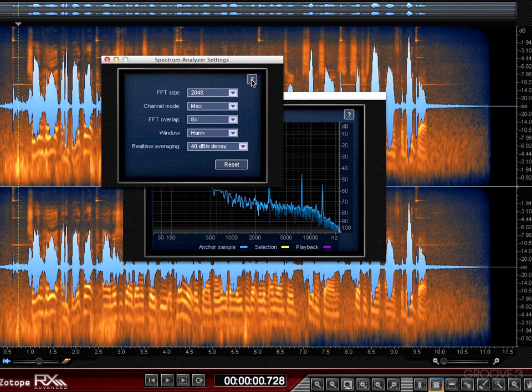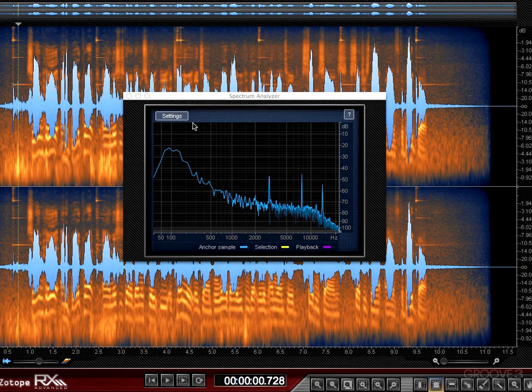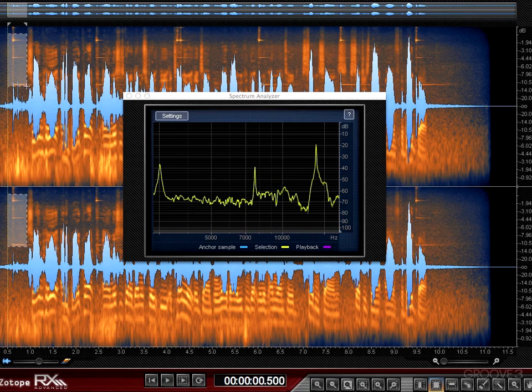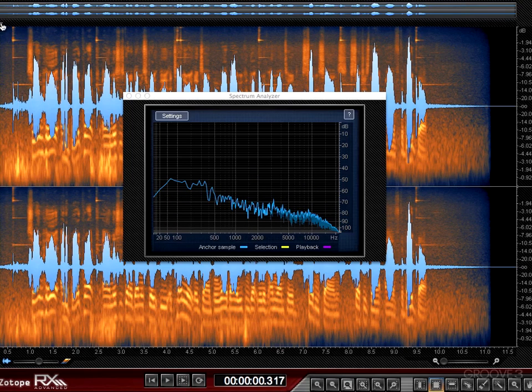Again, with any module in RX, if you're not sure about how to adjust it, you've got the help guide. Click on that and it will open up the help guide in your browser. We can close that. So that's the spectrum analyzer. We have the ability to analyze the audio at a particular point on the timeline where the cursor is. We can analyze a particular section of the audio, but from a time and frequency point of view, or we can analyze the audio whilst we're playing back.